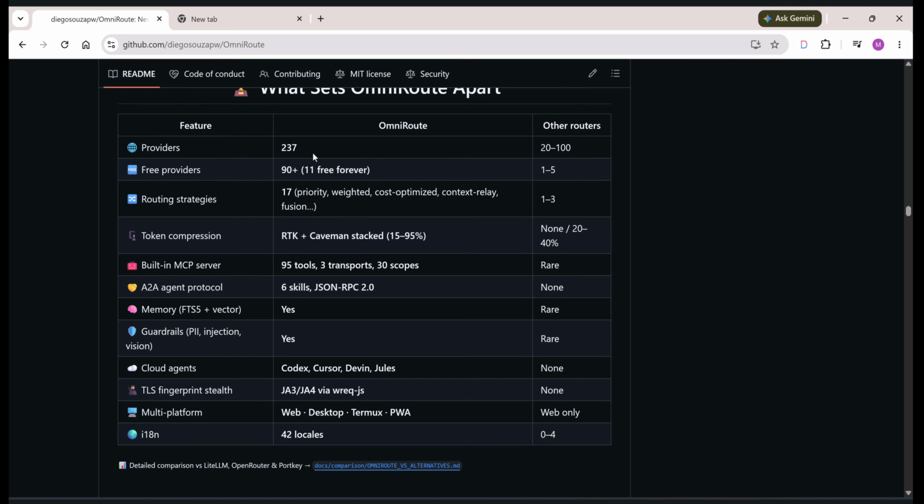So to summarize, OmniRoute gives you one local endpoint for 237 AI providers, 90 plus free tier providers, 1.6 billion free tokens per month, auto fallback, never stop working, 17 routing strategies, 15 to 95% token savings through compression, works with Antigravity, Cursor, Claude Code, Copilot, and more. Completely free and open source, 14,000 stars on GitHub.